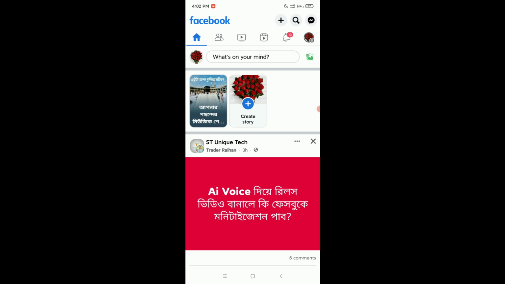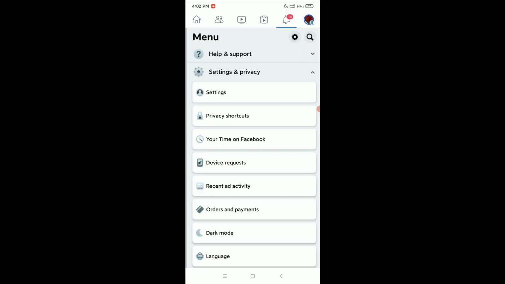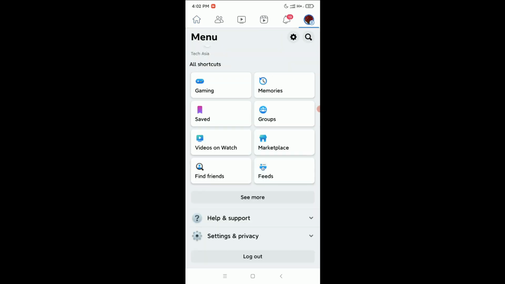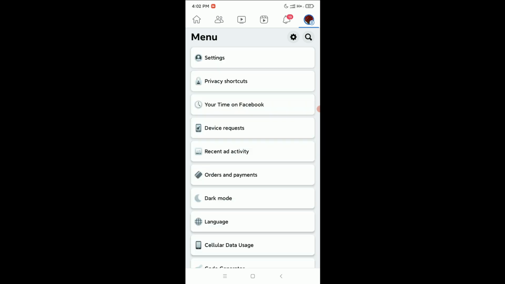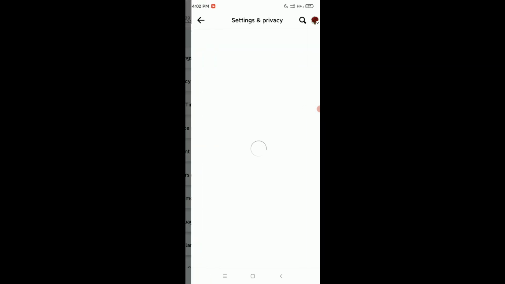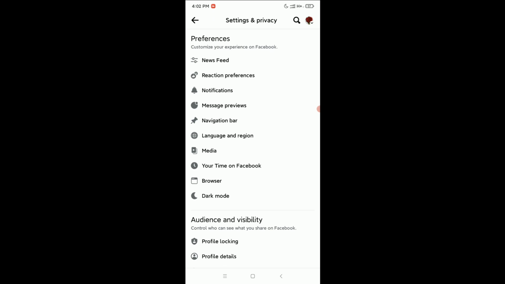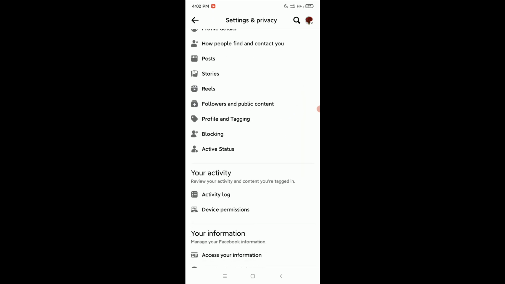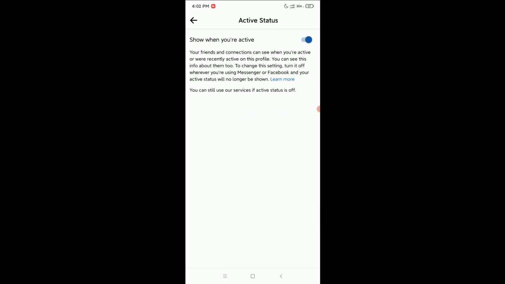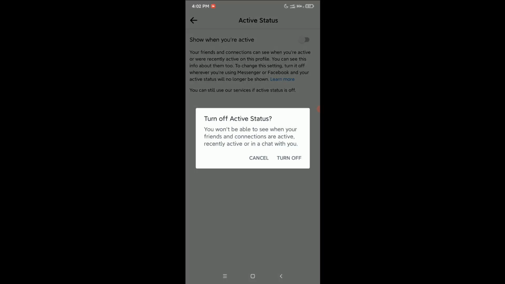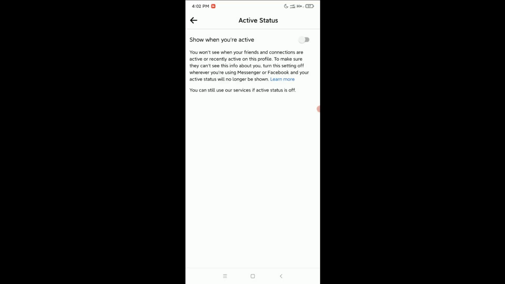Now click on your profile icon in the top right corner, then select Settings and Privacy, then select Settings. Now scroll down and you can find Active Status. Select it and disable this option, turn it off. So that's it, and in this way you can turn off active status in the Facebook app.